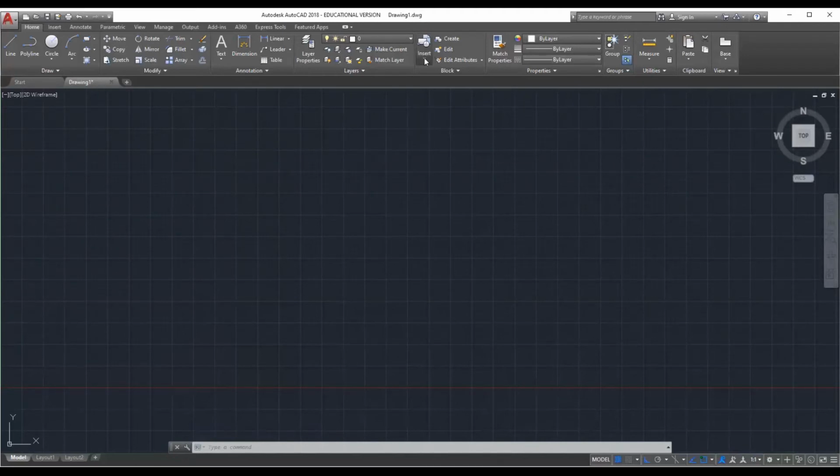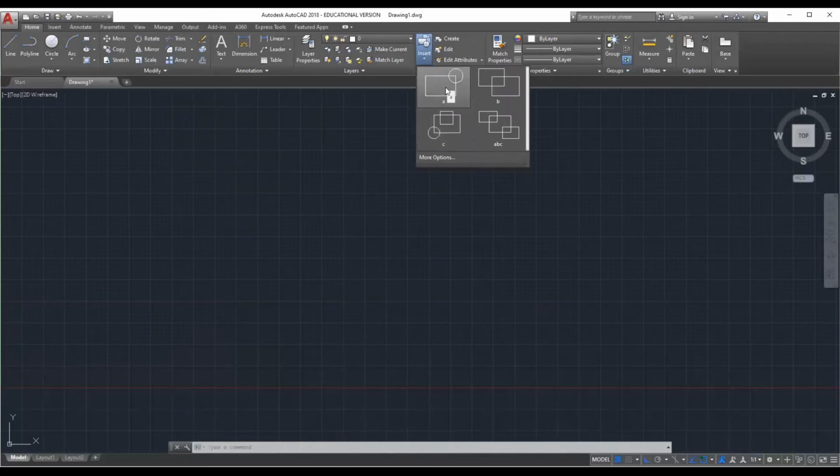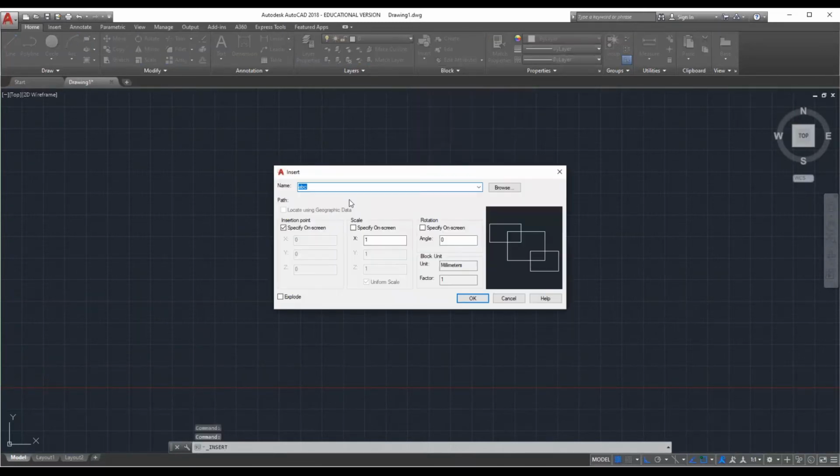Go to insert. In this case, scale uniformly and allow exploding were unchecked. So in this case, we will check scale uniformly and allow exploding. First we'll see the A object. Go to more options, A. For insert point, specify on screen. Okay, we'll specify on the screen.